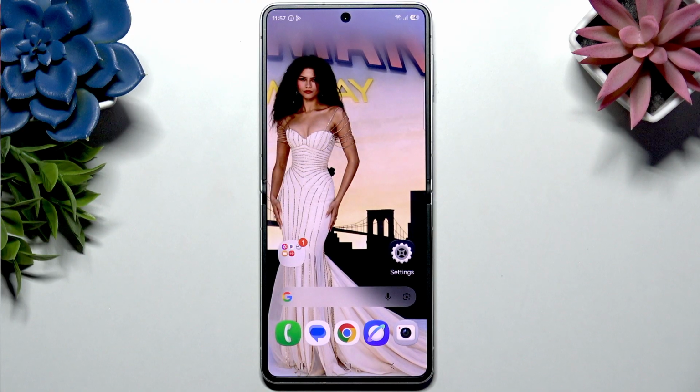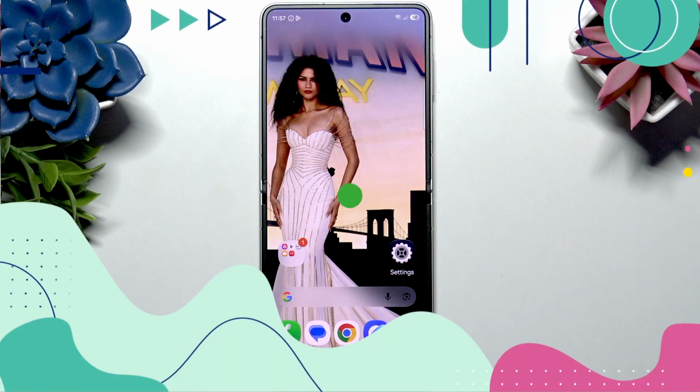In front of me is Samsung Galaxy Z Flip 8 and today I would like to show you how you can turn on and use voice typing.